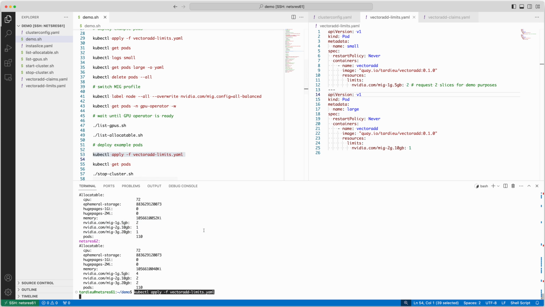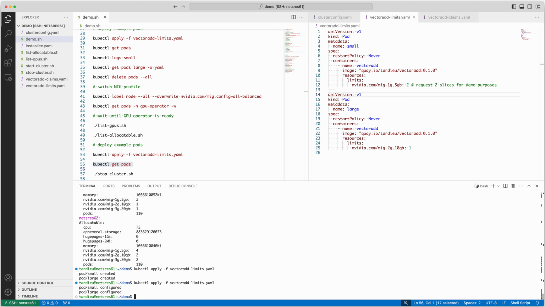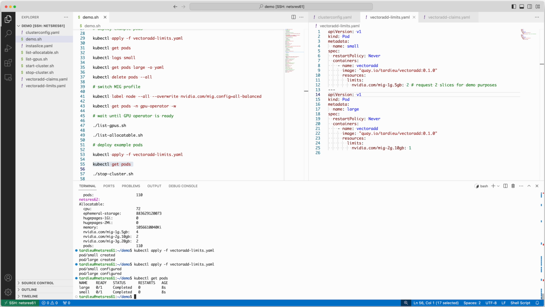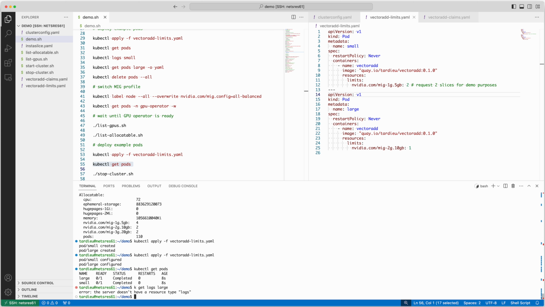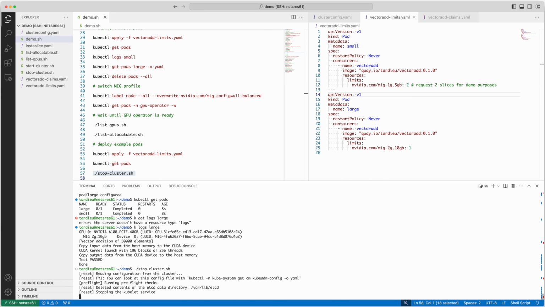I can deploy my workload again, and if I now look at my pods, I will see that my 2 pods have completed. If I look at the large pod, I will see, with kubectl logs, that it's actually running with a different partition size as expected. Okay, so that concludes the demo about the GPU operator.